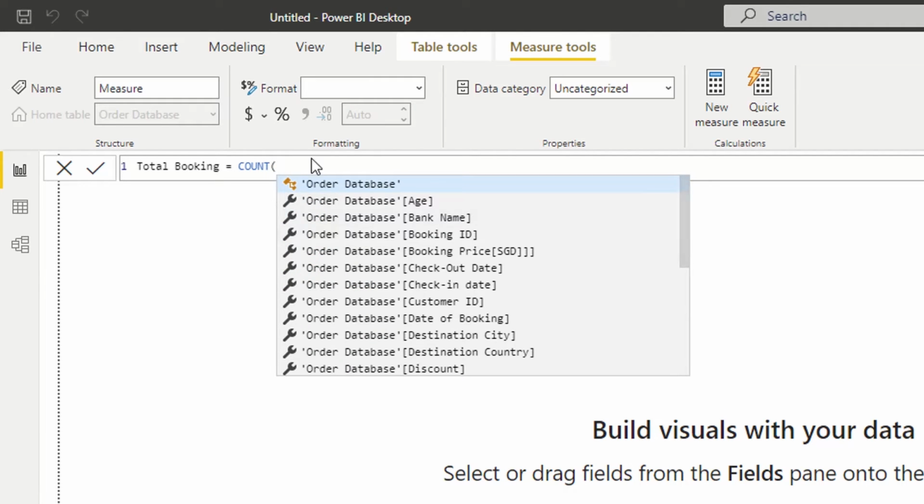And now we need to provide a column. Now to provide a column, we need a table name and the name of the column. But here we are just working with one table and the name of the table is order database. So you can see that we have order database, open square brackets. Now what is inside the bracket is the name of the column.